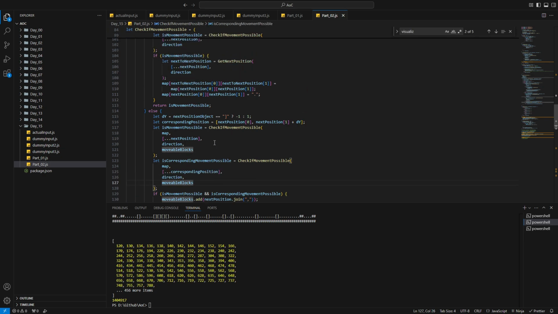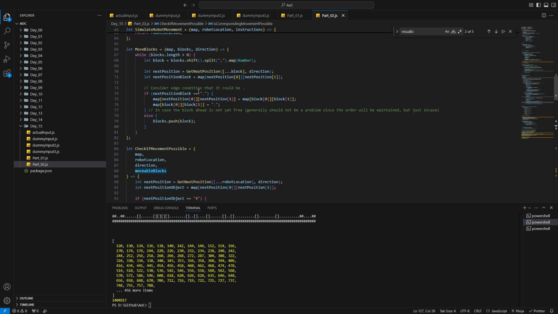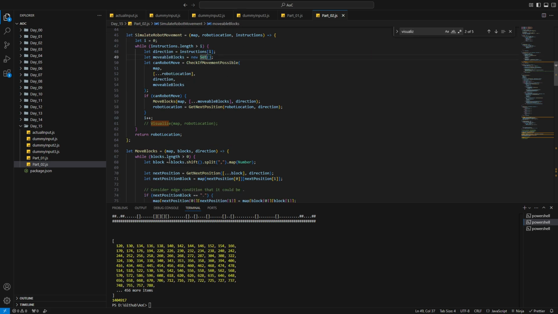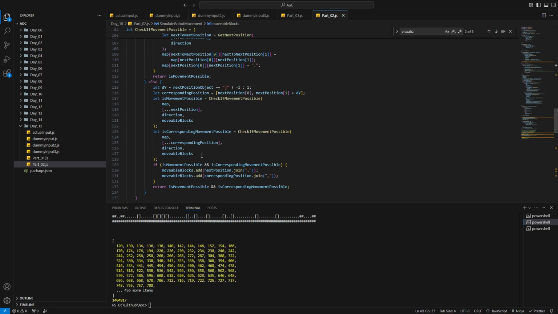And to keep track of it, we're using a set which we are sending all the way from here. Yeah, we're sending it from here. It's a set because it's possible we'll have the same block multiple times and we don't want to move the same block multiple times, so we are keeping track of it in a set so that it's unique. And when we are moving it, we are converting it back to an array so that I can use it like a queue and move the block parts one by one. So that's how this is working, and this is the right way of doing it.